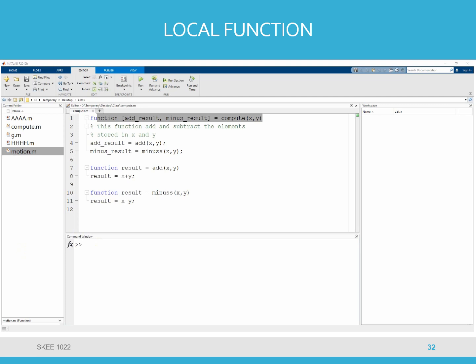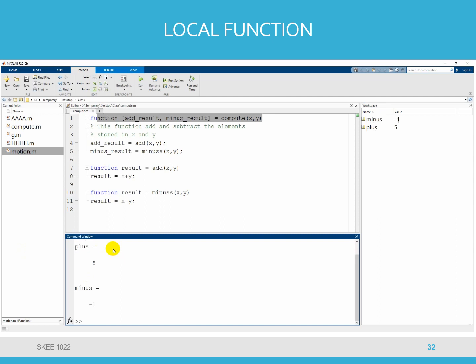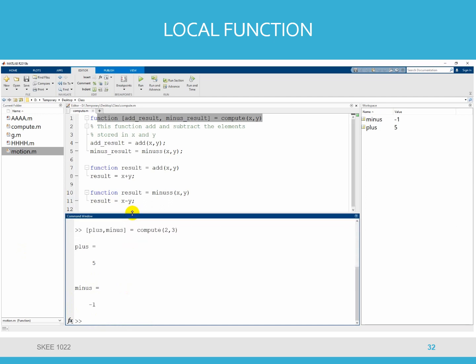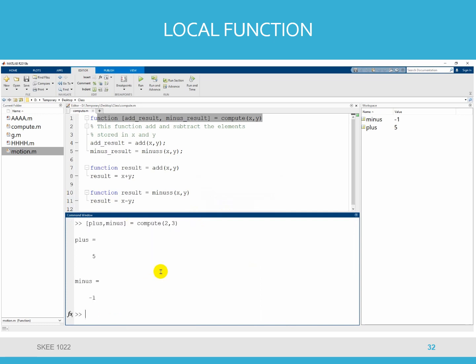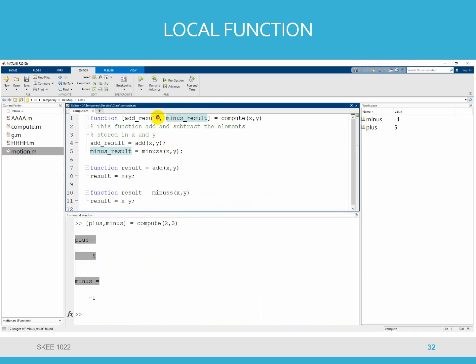So I want to call this. Let me call this function compute, which has the input x is 2, y is 3, and then I have the result here, plus and minus. It will produce this. You can change the input and the output names, as long as the name of the function is the same.